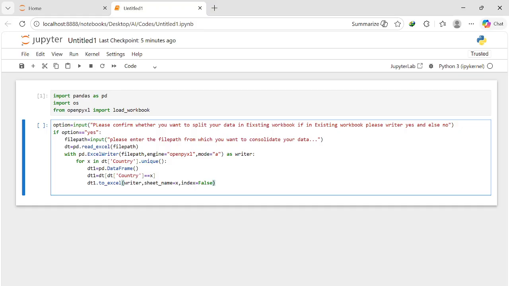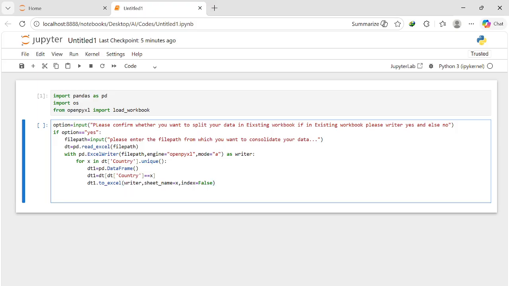What does it mean? Basically, we have exported the data. We have filtered out the data country-wise, then split that particular data, added the sheet, then again copy and pasted. That is what we have done within this loop, right? So this code only will help us to consolidate our data. Once this is done, it should print done.